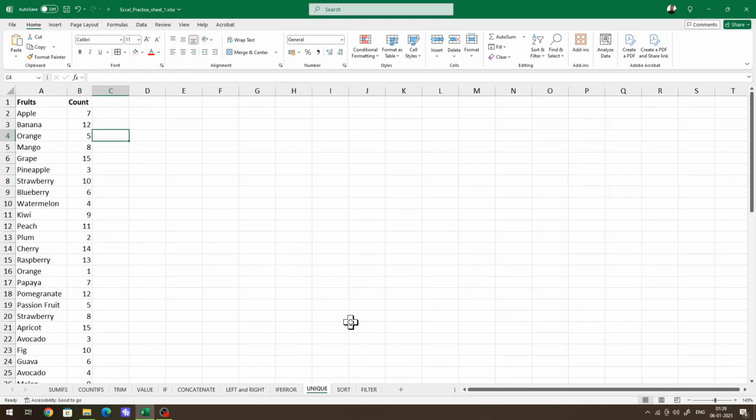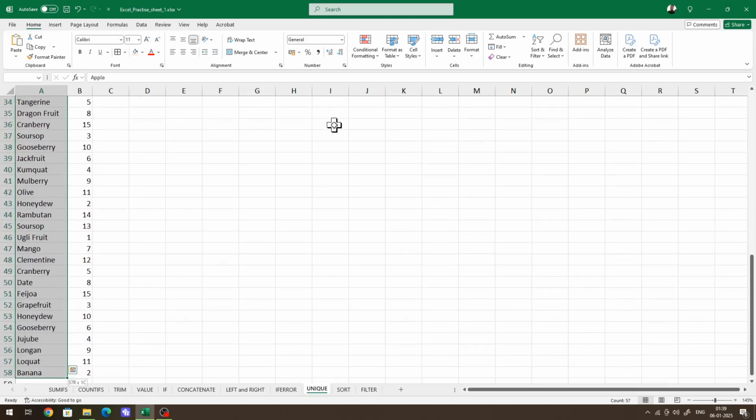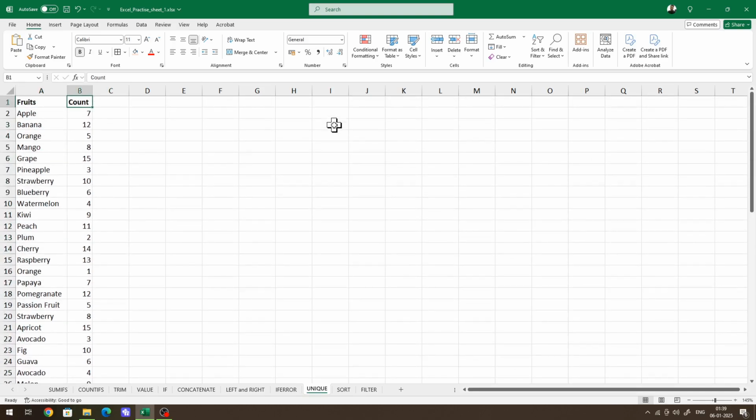And UNIQUE, I like this one. This is amazing. Now we got a list of fruits. We got 57 and we got some count. So what I want to do is find the unique names of fruit. Now let's say from your experience, you want to find out how many unique items are there in a list.